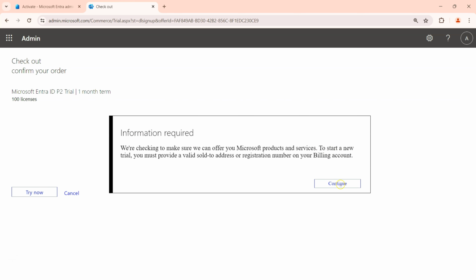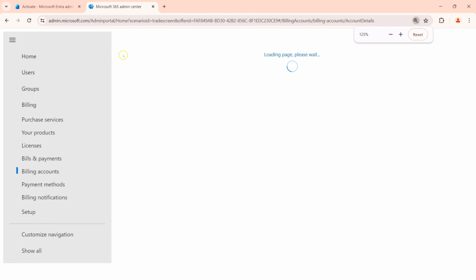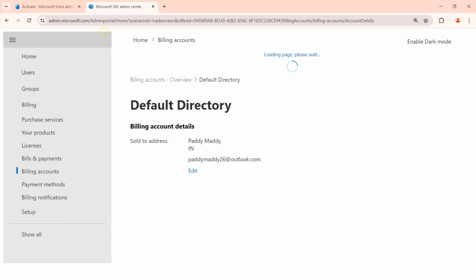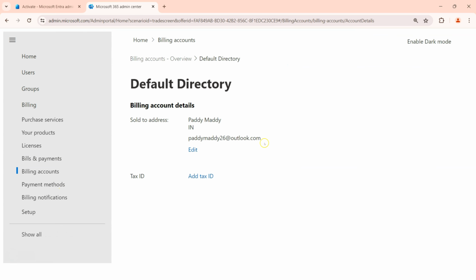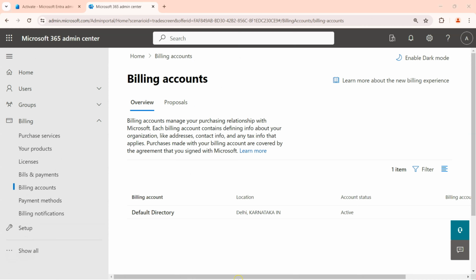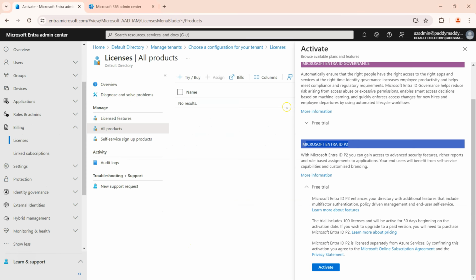So I have to create a billing account, which would again take me to admin.microsoft.com. And here I need to enter a tax number and proper details. In my case, I did enter my billing details here. Let's go further. Again, give it a try, activate.